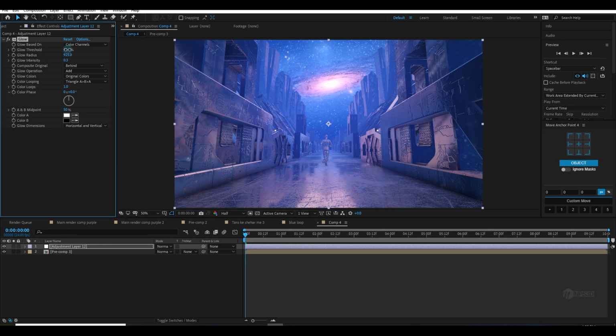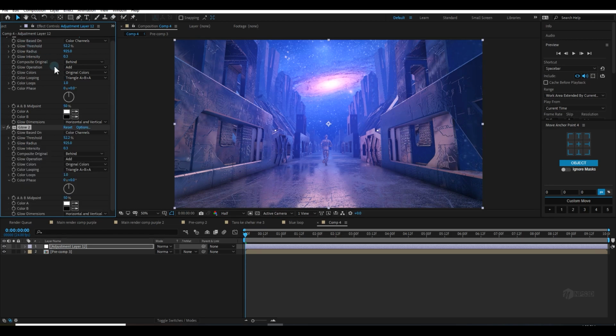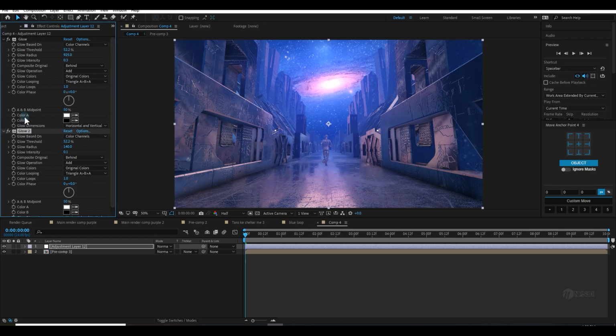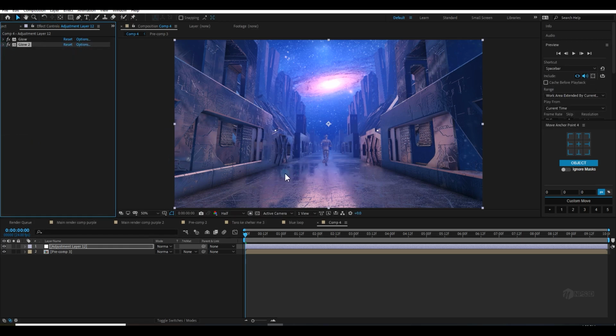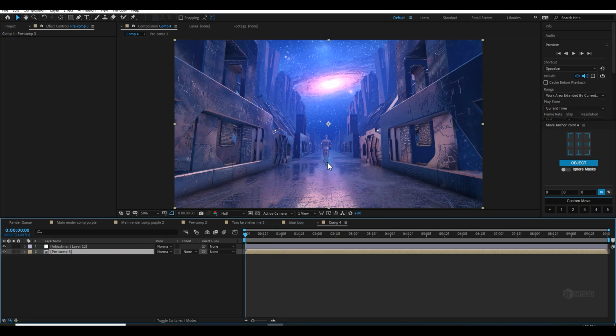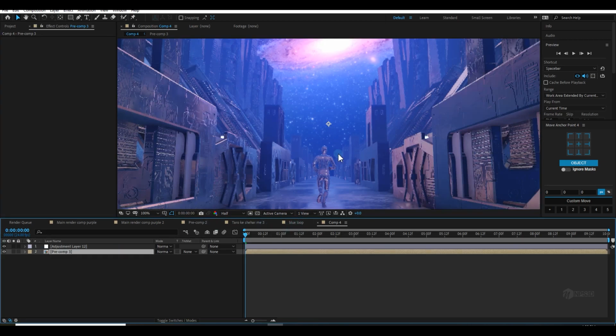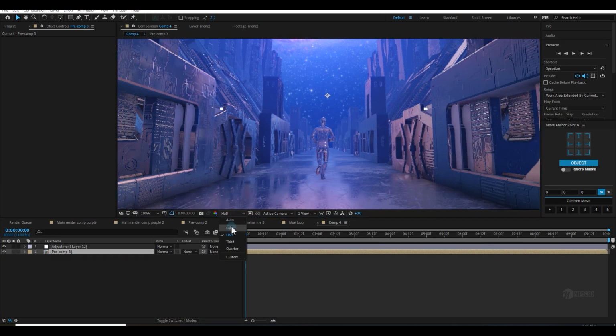I can decrease or increase the threshold a little bit more, and I will duplicate this glow again, and maybe this time I will bring down the intensity and bring down the radius so that it will appear here only. So this looks amazing.